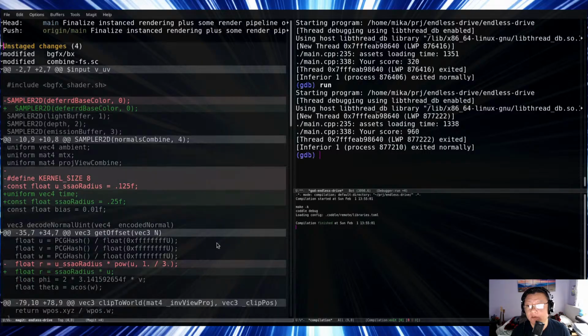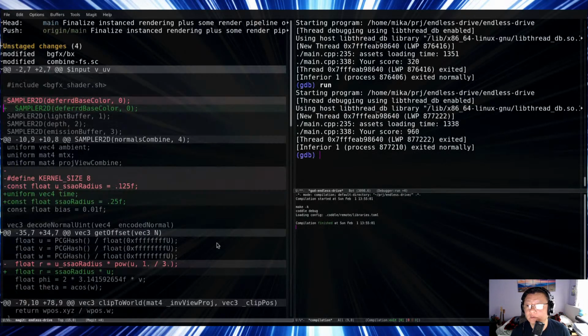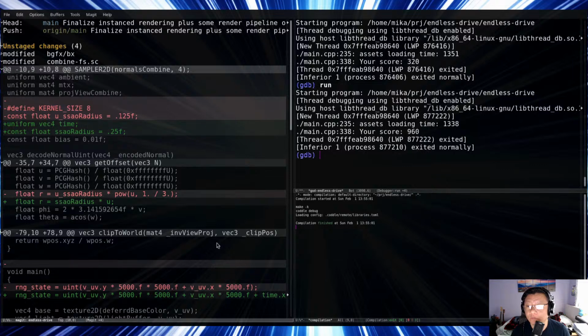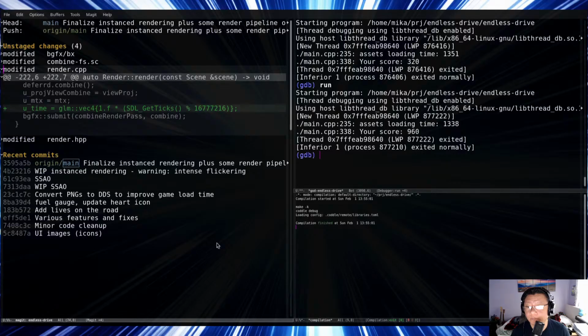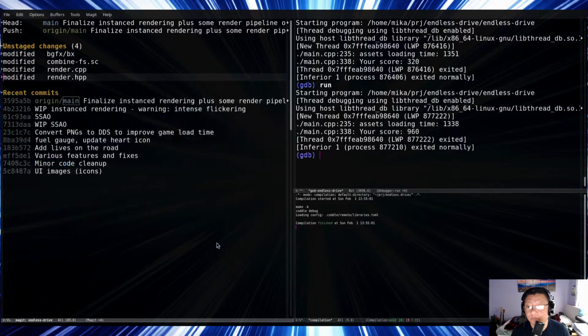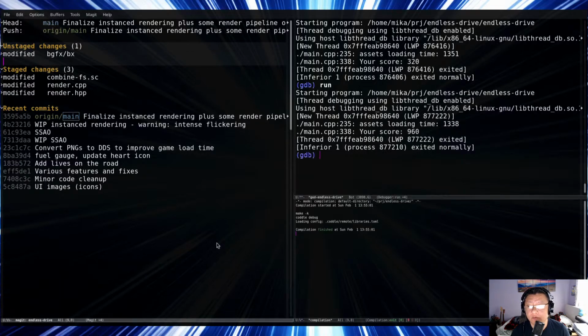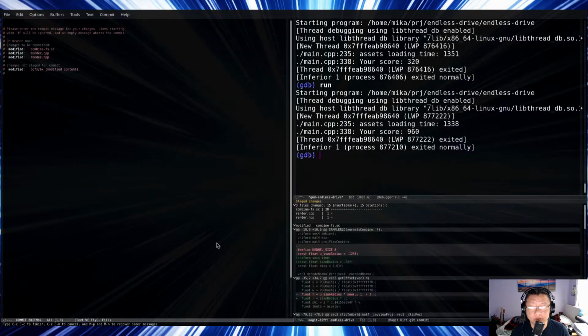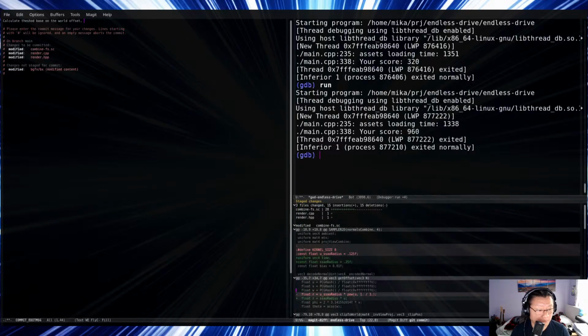Okay. Okay, so calculate threshold based on the world offset. But I'm not using Unity.